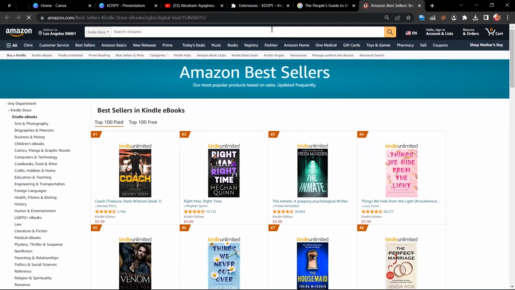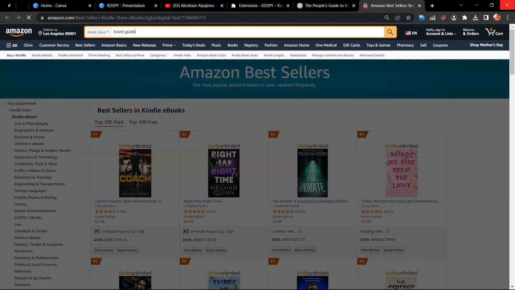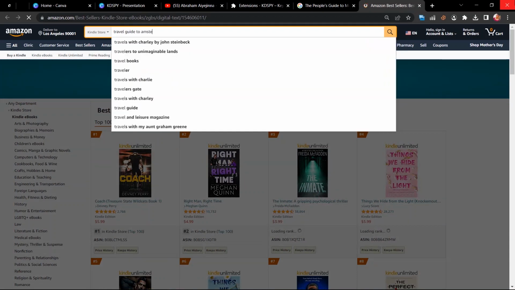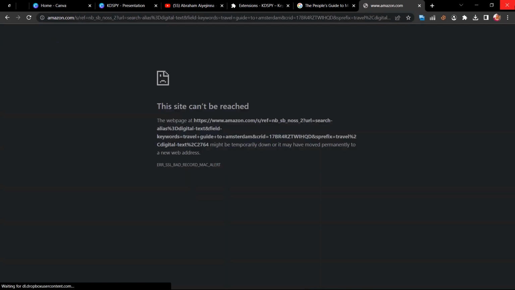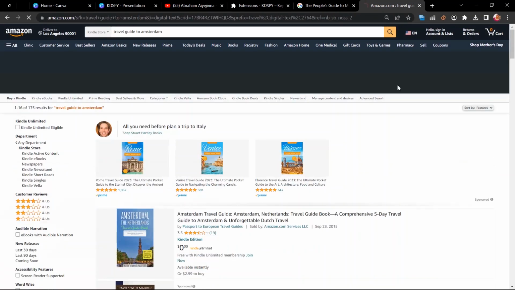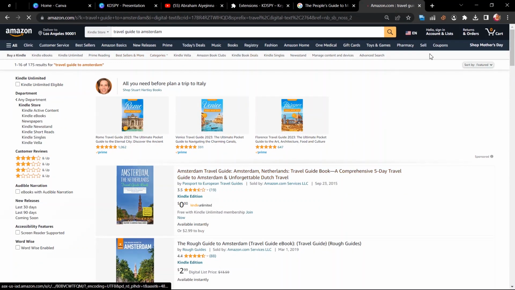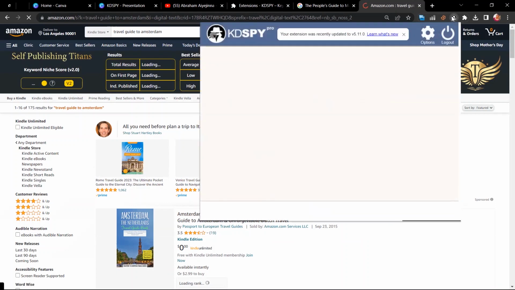Now let's do a practical search for a good keyword. I like travel guides a lot. Let me just search travel guide, for instance. Travel guide to Amsterdam. Sorry, my network. Let me check it. Okay, it's back. The travel guide to Amsterdam. So I've searched the keyword. Now let's click on the KD Spy extension.